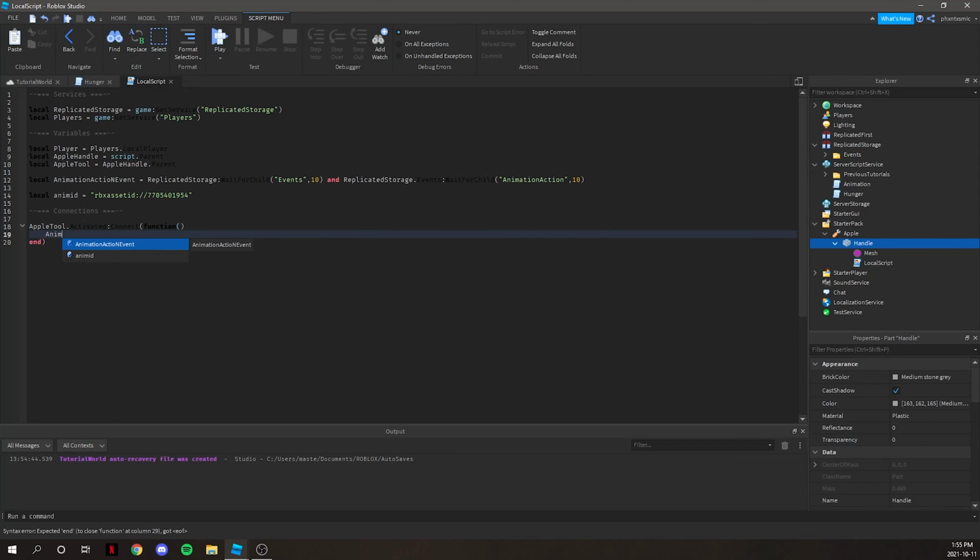When the tool is activated, we want to play the animation. When it is deactivated, we want to stop the animation. We can do this with the activated and deactivated events.